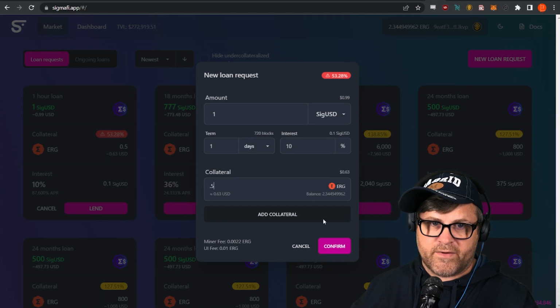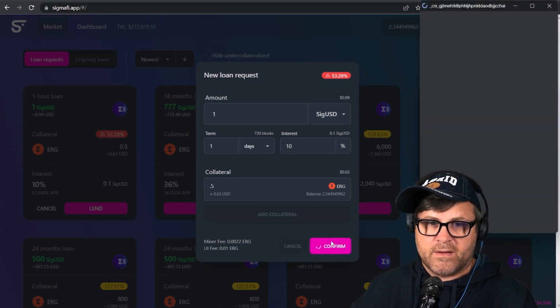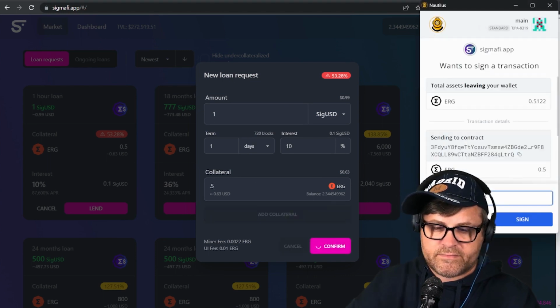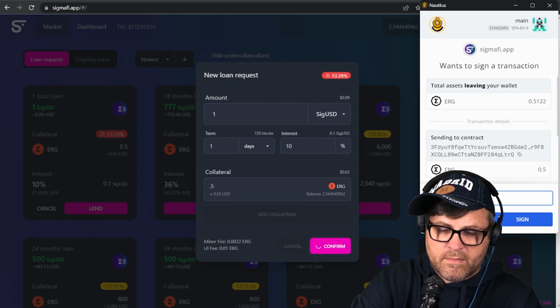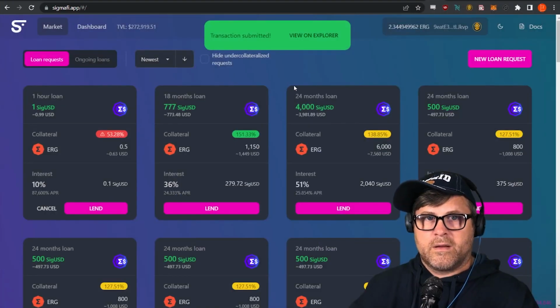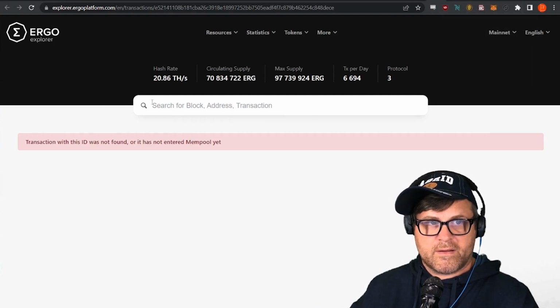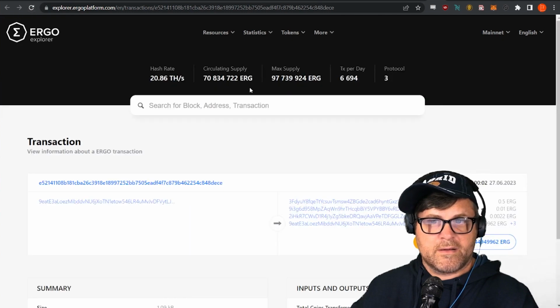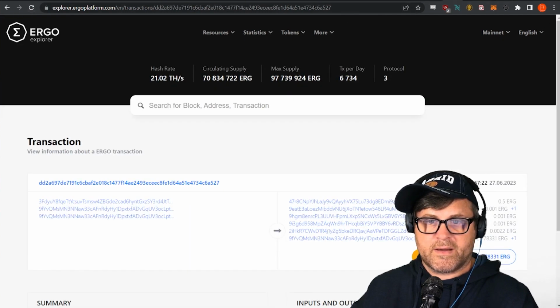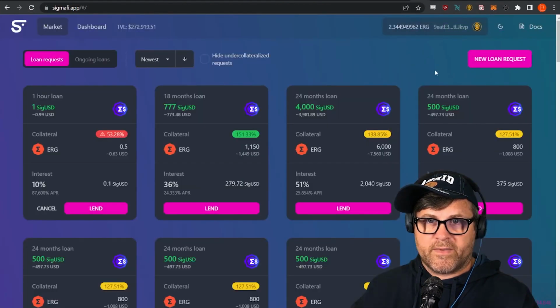So we're going to confirm. We're looking for 1 SigUSD. We're going to give 0.5. And we can view that on Explorer and wait for that to process. This is totally normal, but it hasn't hit the mempool yet. Sometimes it takes a second. There we go. Don't freak about that. Still waiting on a confirm there.